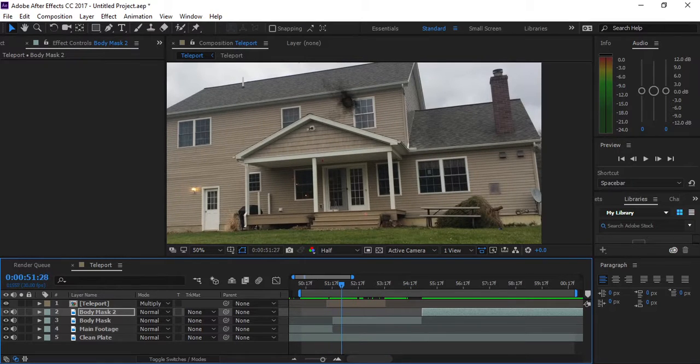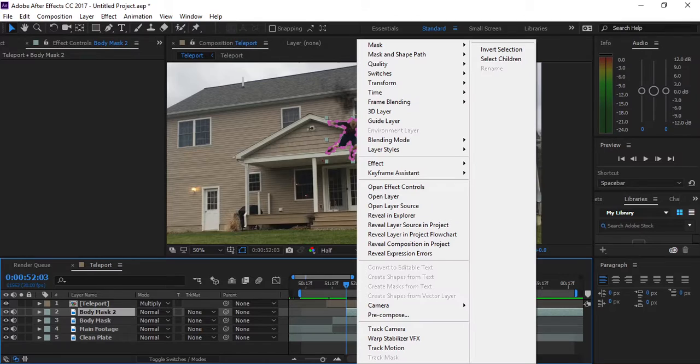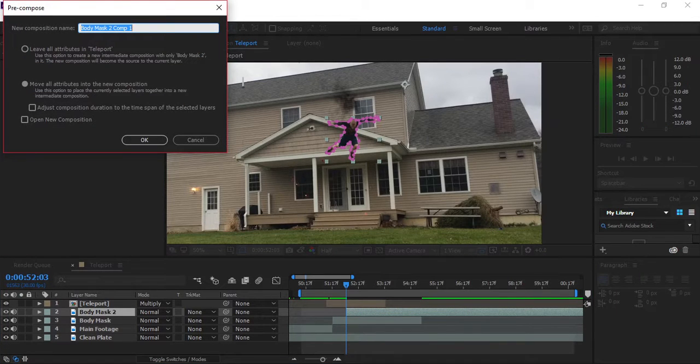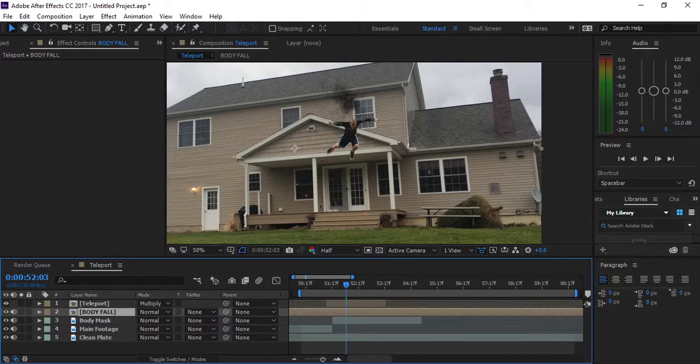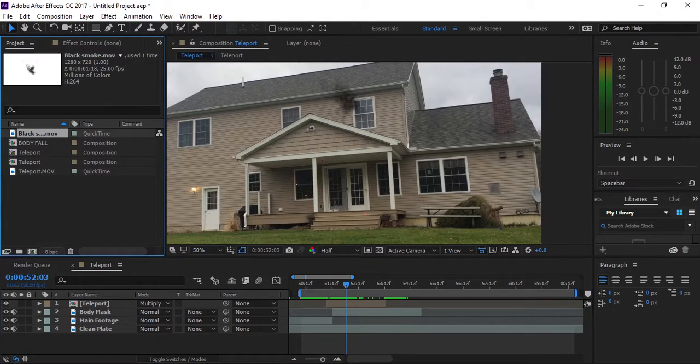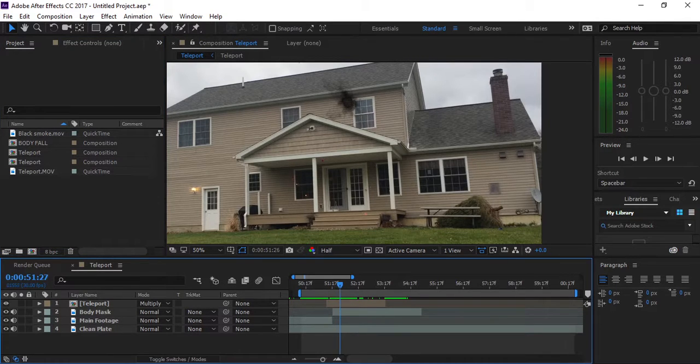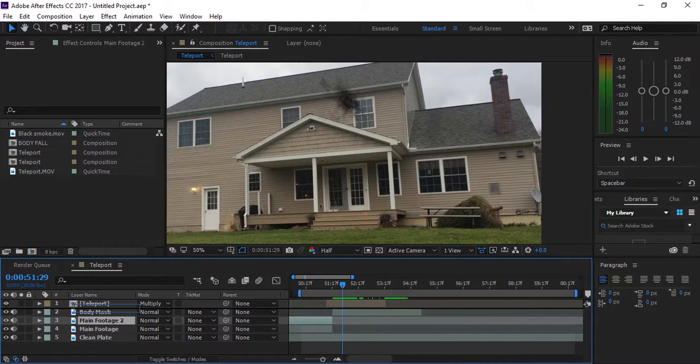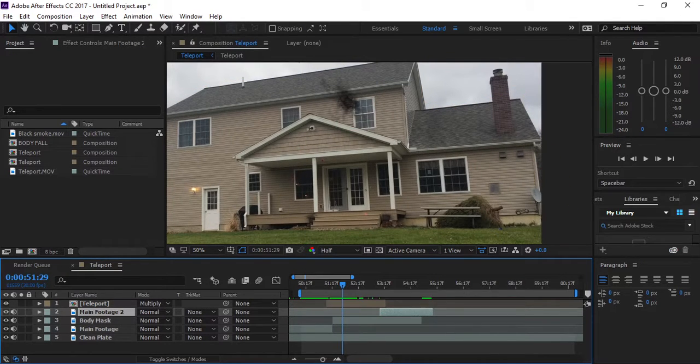Teleport, and about, I'll have it right there, is when it comes in. I'm actually going to pre-compose this, and I'm going to call it body fall. And I'm just going to get rid of it for now, so it's still in my project panel right there. Alright, so right there, he comes in, and then I'm going to take my main footage, wherever it is, duplicate it, move it up, so that now it's continued.